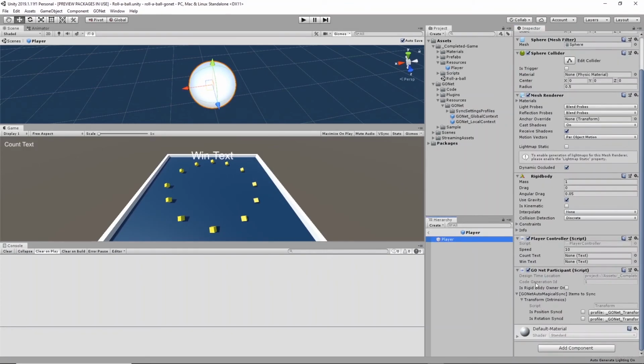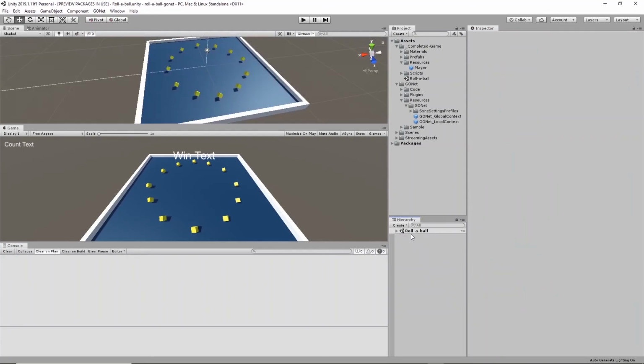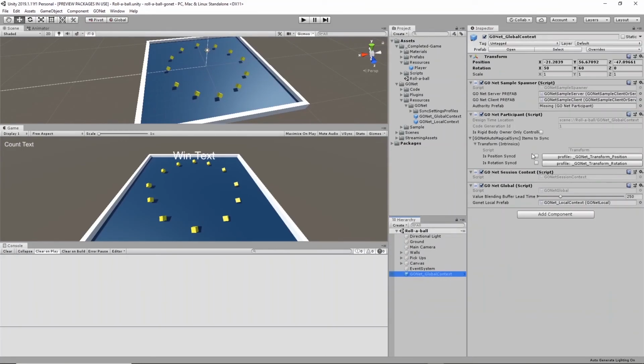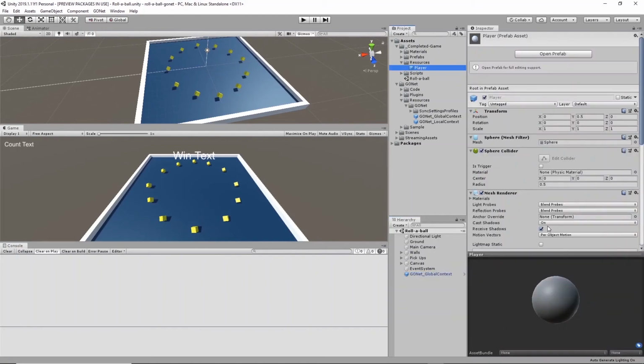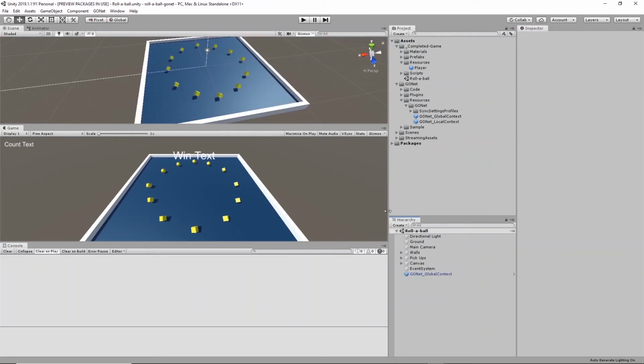And now we've got GONet participant on it, and you can see that by default we've got some options here, and we do want this particular guy. It's going to be moving around. That's one of the neat things that it does. Whereas if you recall, back over here in the GONet global, this thing doesn't move around. This is kind of just a global concept, so we just leave that alone. But if we go back to our player, open that up, we want to synchronize the position and the rotation, so we'll go ahead and click both of these. Go back to the scene.